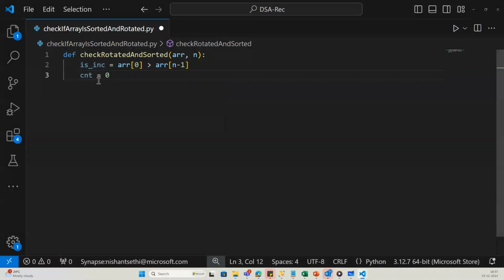That will be tracked using the count variable, which will be initialized to 0. Whenever I find a violation, it will be incremented. And if I find more than one violation, using this count variable I will be able to say that it is not sorted and rotated. So let's just implement that.